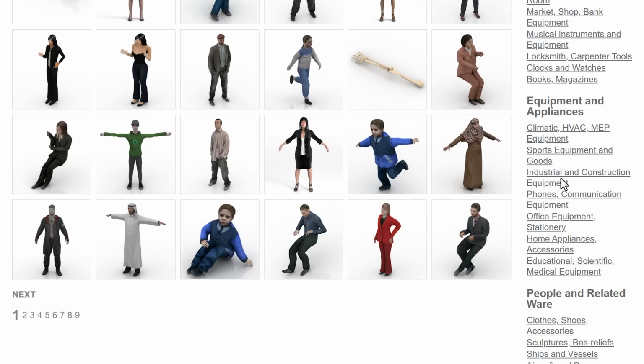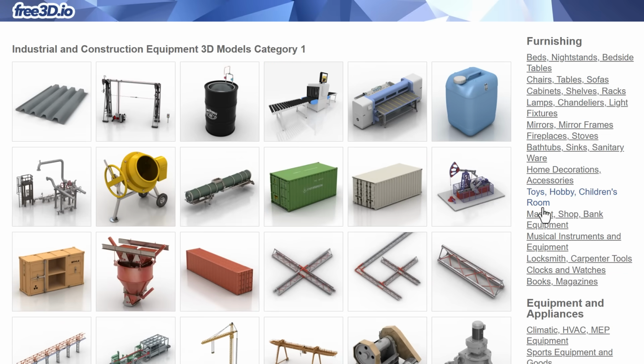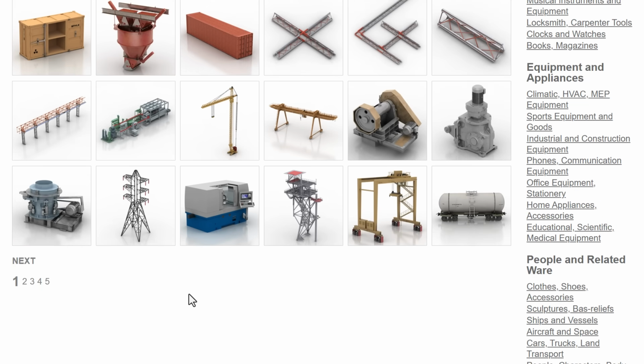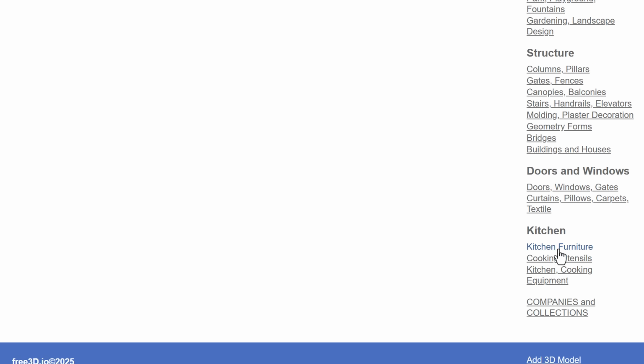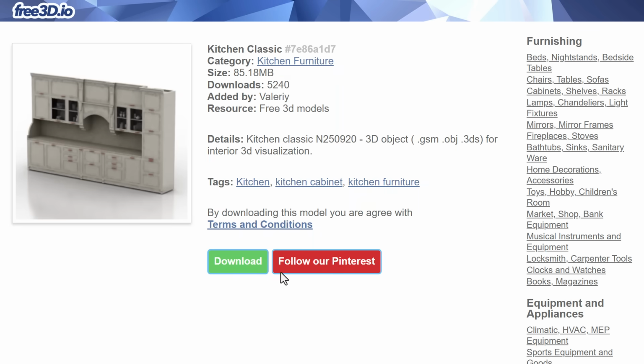If you're looking for industrial and construction stuff as well, they've got a couple of these nice things. I can go ahead and click on that and you can see that right here too. These things have been categorized. If you don't want to go through the pages 1, 2, 3, you can simply go through the categories right here and check them out. If you're looking for kitchen furniture stuff, you can also go ahead and see this. So any of them that you want, you can simply click and this is going to bring you right here where you'll be able to download them.